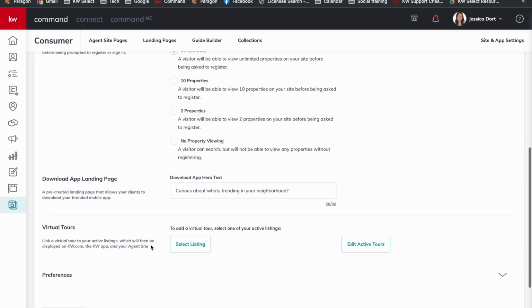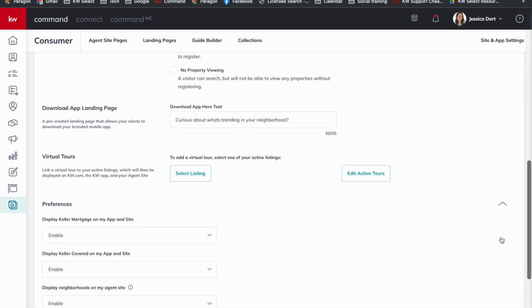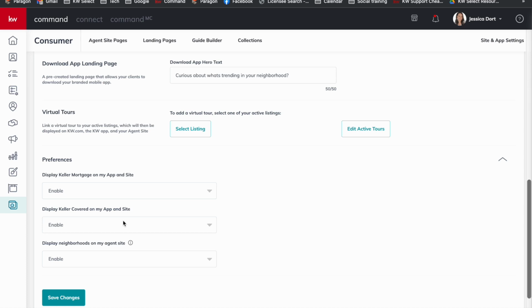We have the app landing page text, virtual tours, and then at the bottom there are some things you'll want to fix. So under preferences here, we do have an option to display Keller Covered on the site, which is not something that we have here in Canada, so you're going to want to disable that. And then just make sure to click Save Changes at the bottom.